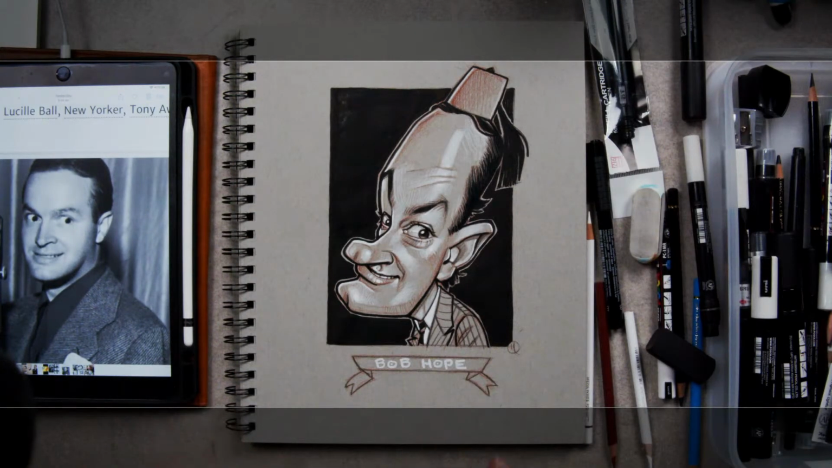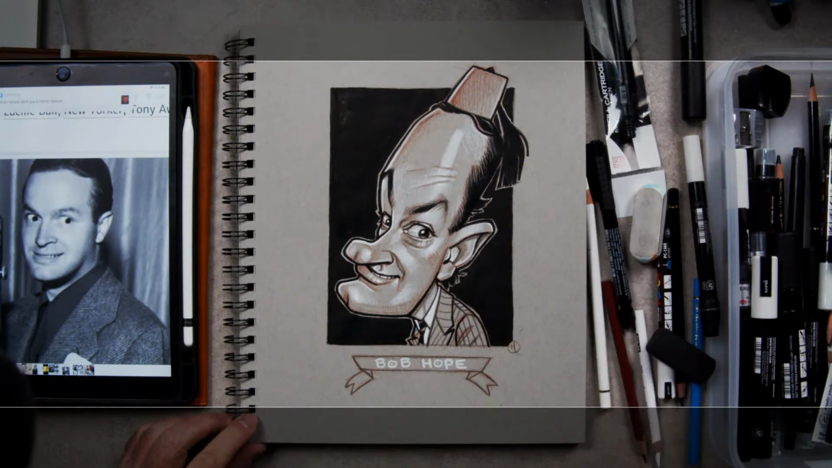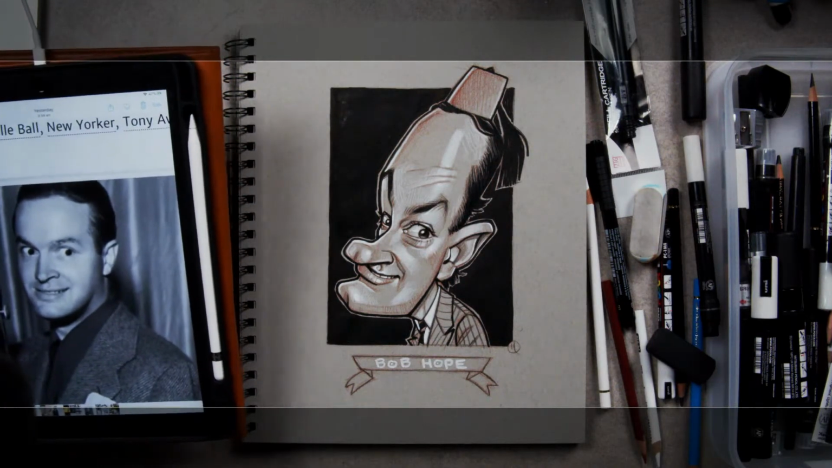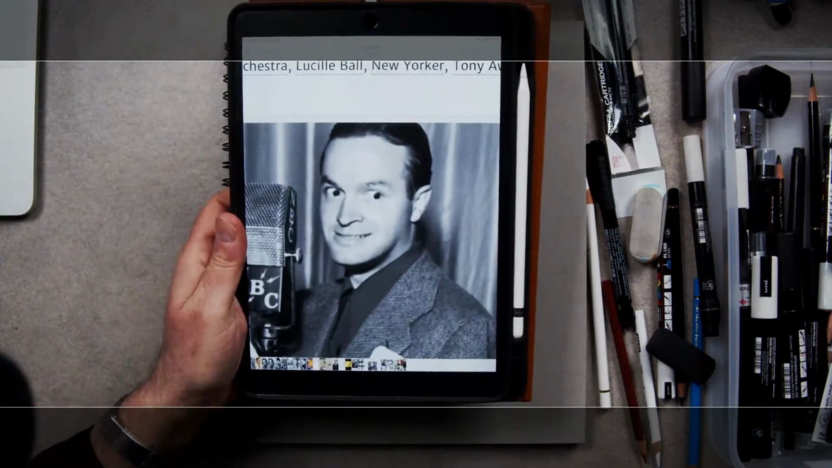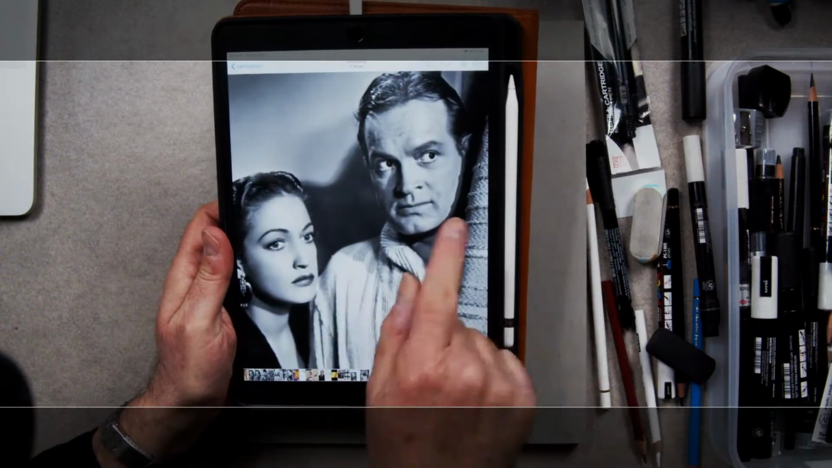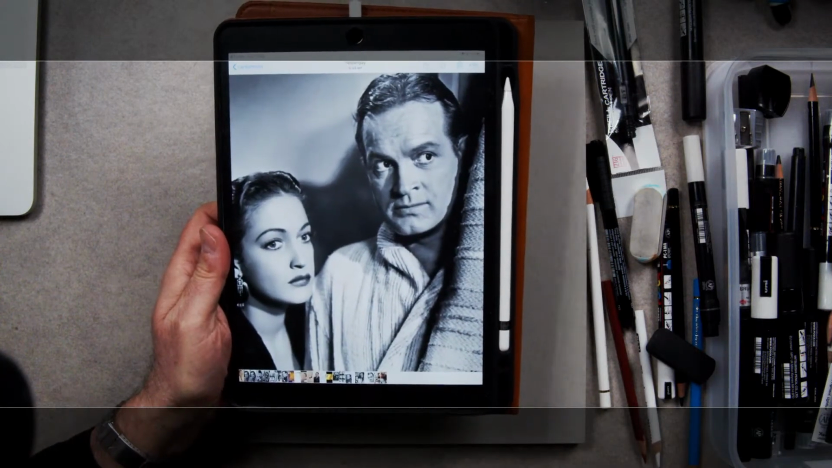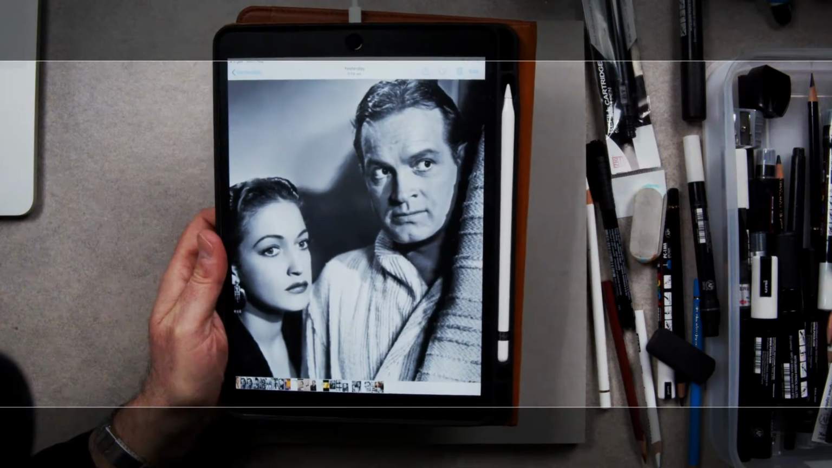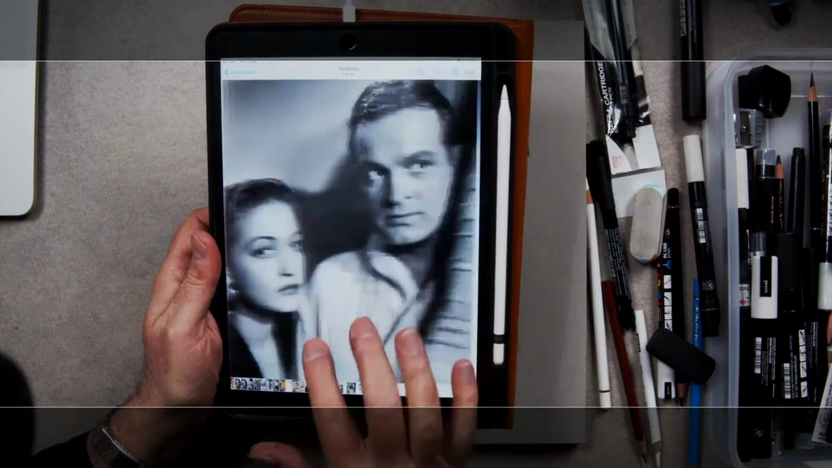This is Bob Hope, and this is my attempt at Bob Hope, and I've had a very enjoyable time. I hope you guys have liked this caricature. This is him. You get a chance to watch these guys in a film, like My Favorite Brunette. Definitely go and watch it, because it's well worth the experience.